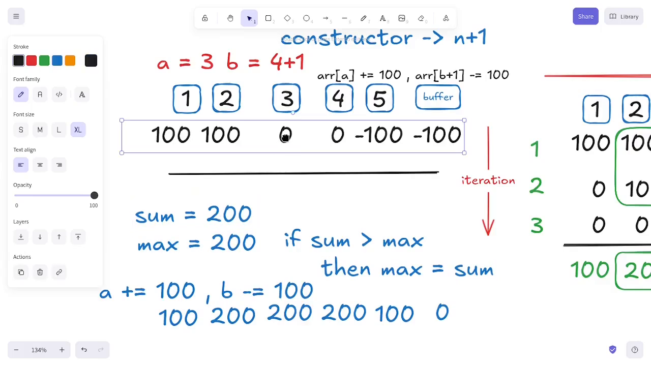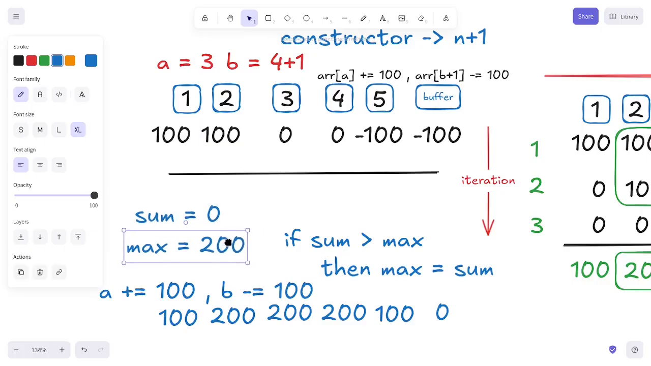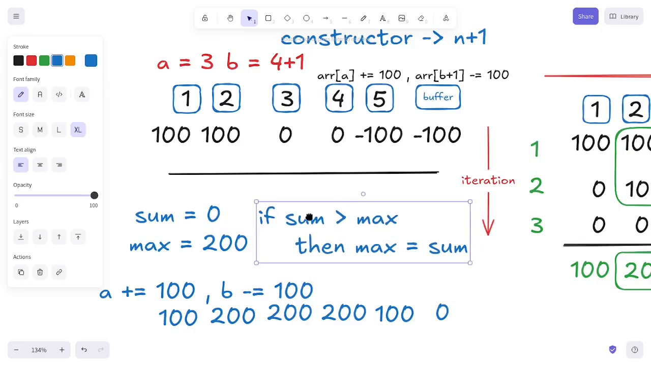Since it's 0, sum and max stay 0. And then using the minus 100, the sum will be, not minus 100, but 100, since 200 subtracted by 100 equals 100. And subtracted by another 100, we will get 0, and the max value will stay there. It's because of the pseudocode of the if check right here. So we got the same result, but with a much more effective approach.